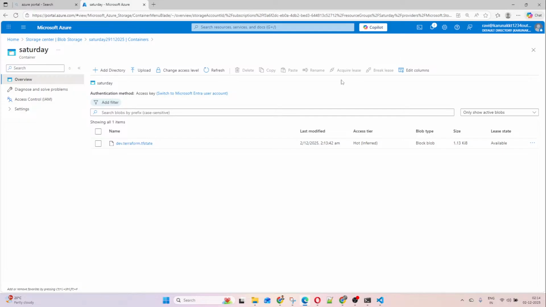Imagine that two people run apply at the same time. If both are trying to modify the state file, the state gets corrupted. So Terraform locks the state automatically. Only one operation can run at a time. Once the apply is completed successfully, the lock is automatically released. When apply is running, the mode will be in acquire lease only. Once the work is done, the break lease is there. Let me show you again.